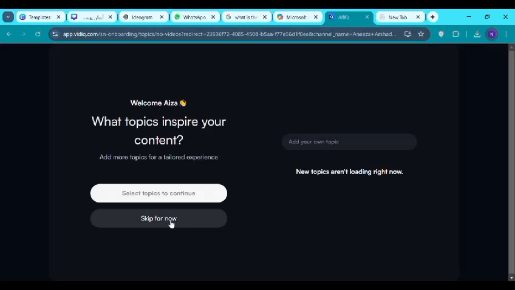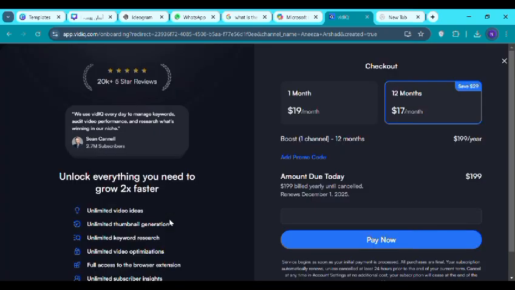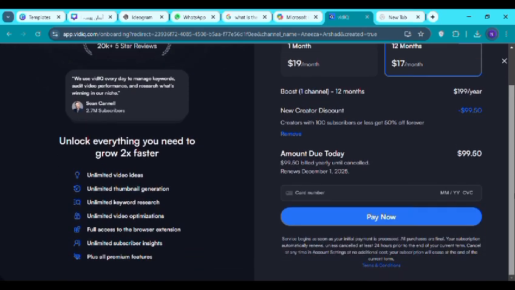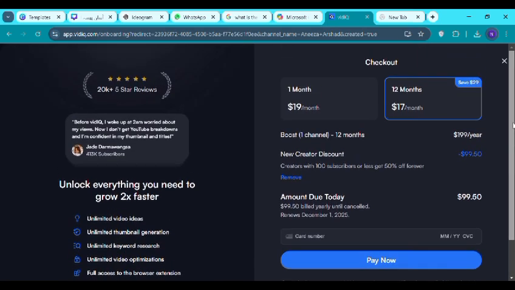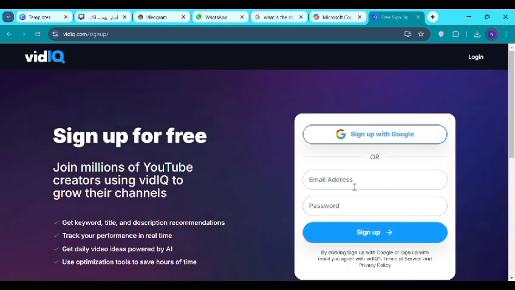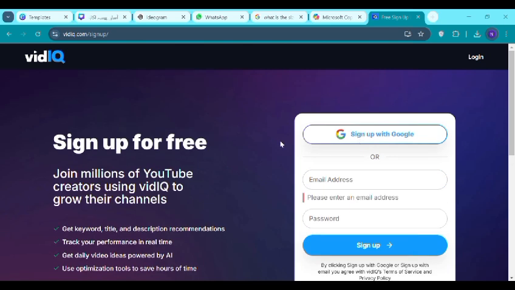This interface of vidIQ gives you the option to select the topic or to sign up. This is a paid version of vidIQ, but we are not going to pay anything in order to connect our channel with vidIQ. We click the option of free sign up. You have to write that email address which you have used in your channel, or you can sign up with Google. In both scenarios you have to put the password of your YouTube channel.